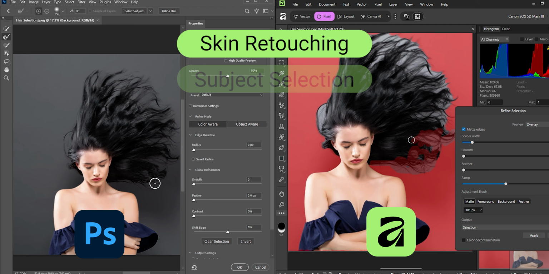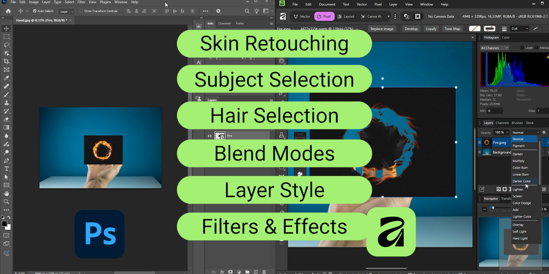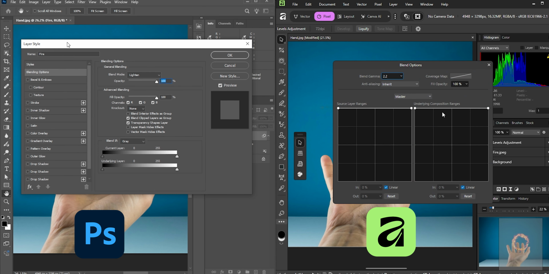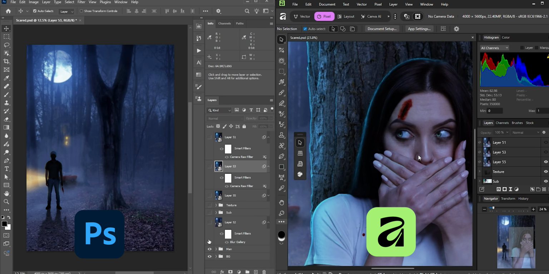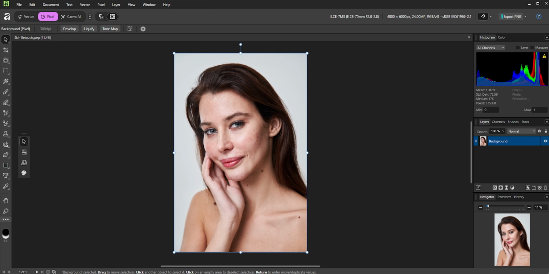In this video, we'll try to edit the same photos in both Photoshop and Affinity. We'll compare them in terms of retouching, masking, blend modes, filters and effects, and so many things. Can Affinity, a free software, beat Photoshop? Let's find out. In the first example, we're going to retouch the skin in both Photoshop and Affinity.